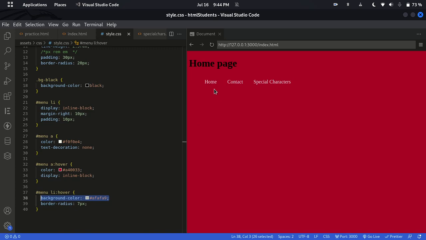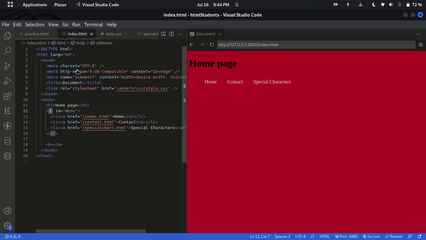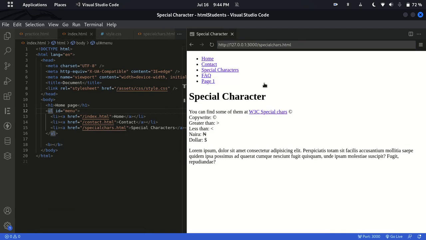So that's all for that. I think we have tried enough for today. This is just the menu we've worked on today. If you want to call this particular menu on other pages, if you come to this page, special, you can see that the menu is not affected because we haven't called this one.